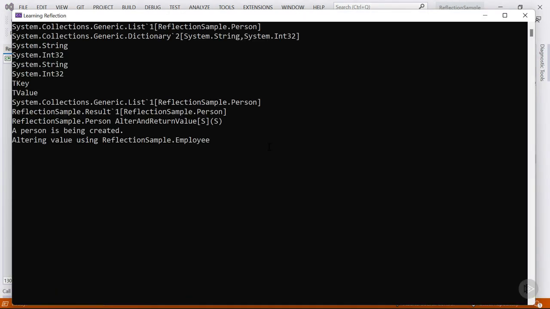And there we go. This works as expected. So this is how you can invoke generic methods. Let's continue with a real-life use case.